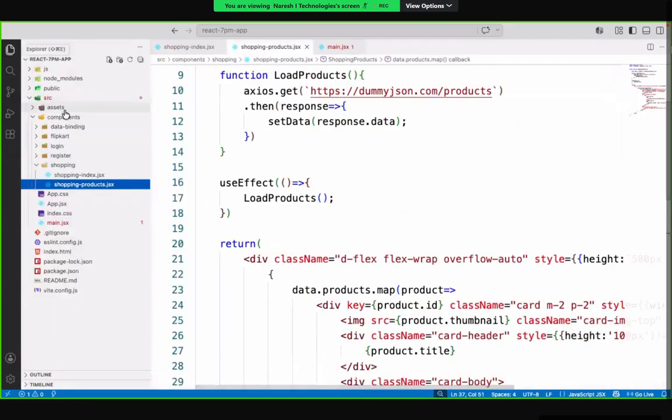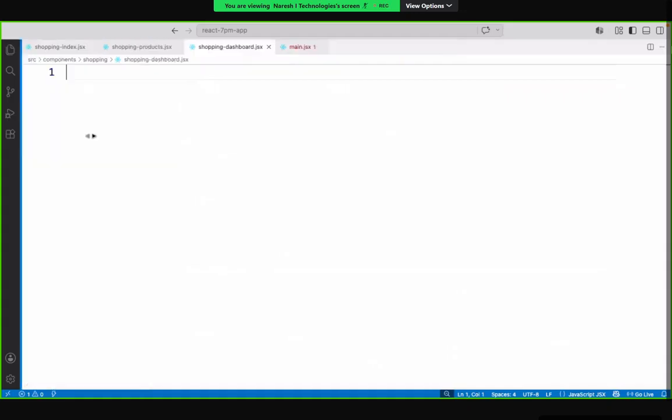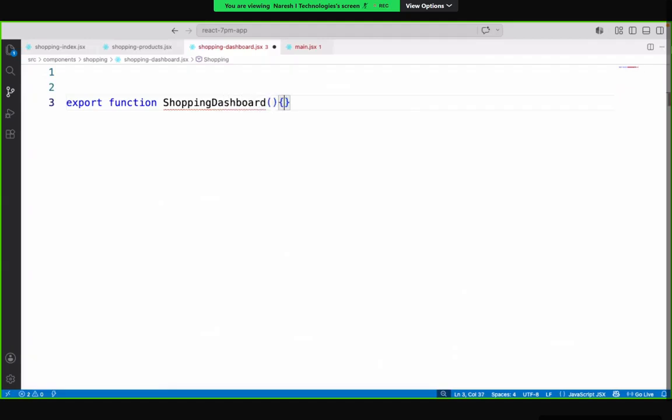I will add one more component, shopping-dashboard.jsx. Now in this also the same data should come. Export function ShoppingDashboard. Return a simple div. Now we have to connect with the API data, everything the same. But the display is different.